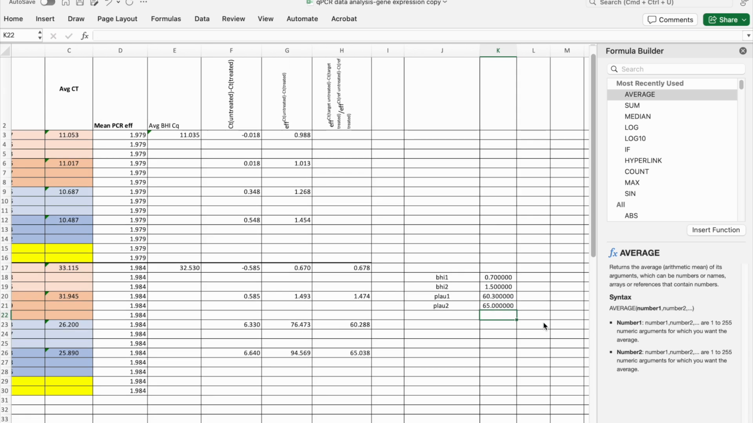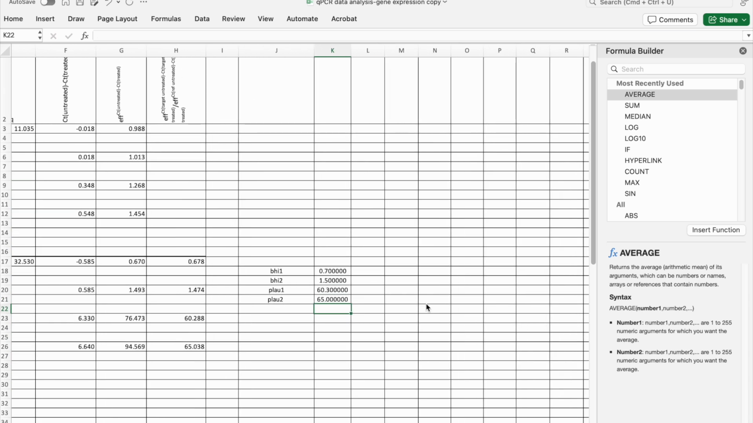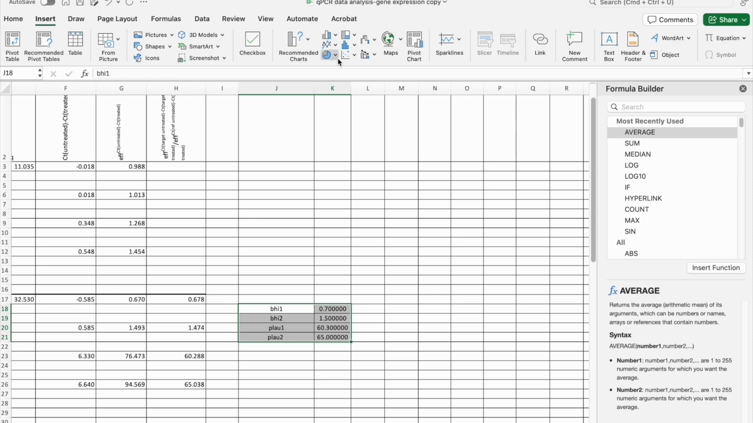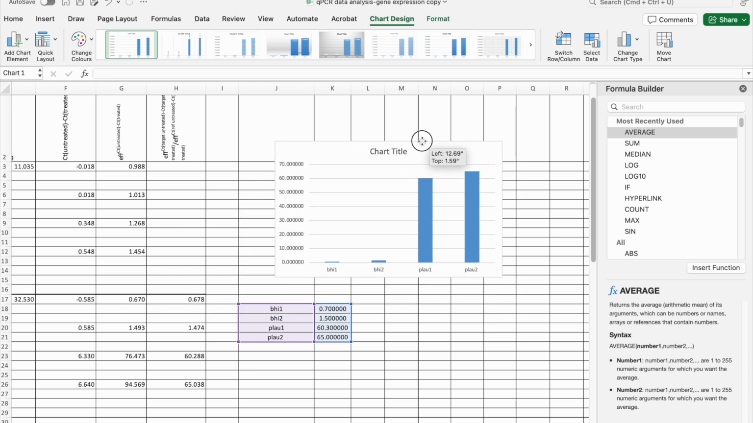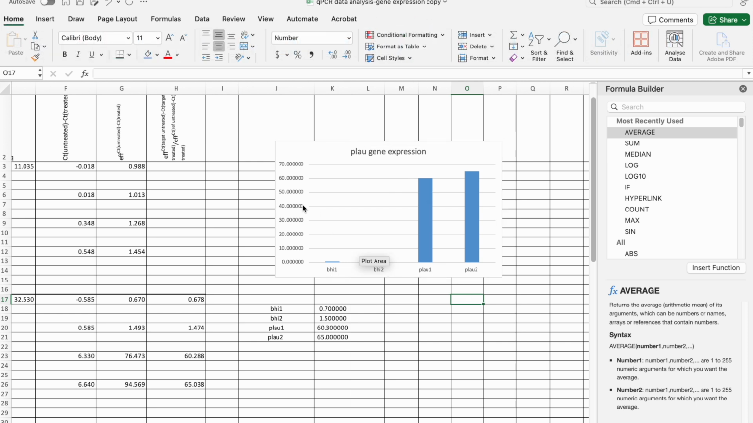So these data you can now easily plot, as you have already seen in my previous video, but I'll quickly go through this process in case you have missed it. I'll go to insert and then select a plot, probably this one, and this data chart will directly come. This is my control, this is my target gene. You can quickly change the title of this plot, so I'll just write plot gene expression. You can also edit the individual plot names and these values, but I'll show you in my next video.